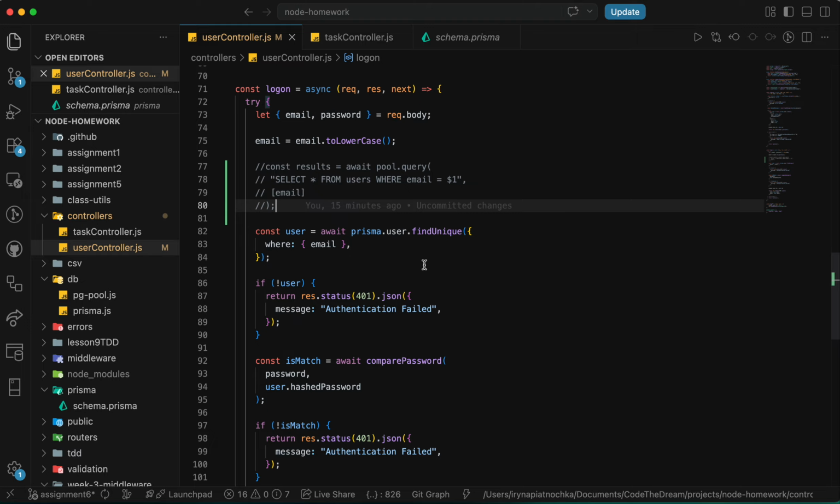Instead of manually writing SQL, Prisma lets us work with database records like JavaScript objects. Prisma improves readability, maintainability, and developer productivity. It also provides autocomplete and type safety.